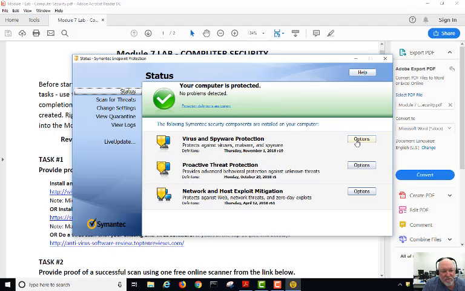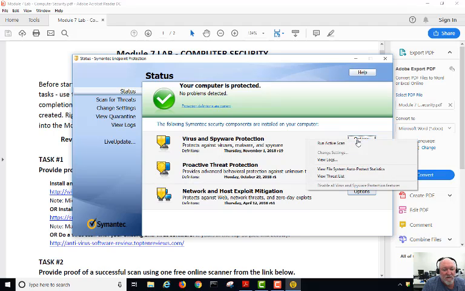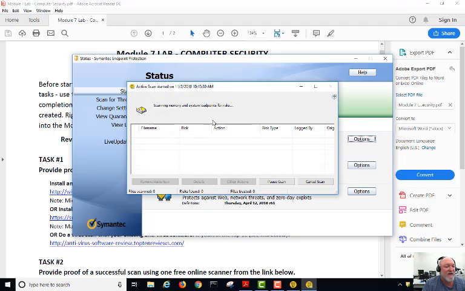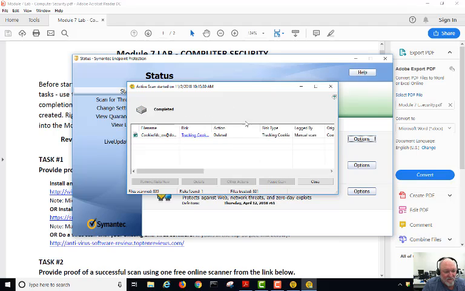computer here. You may or may not have that same one, but I'm going to click on the options, and then you would run an active scan. Once the scan is complete, you would give me a screen capture of your completed scan, and this would apply to the Windows antivirus utilities as well. There are links in Task 1 that you can click on to download those Windows ones. If you're interested, you can see something came up right here.